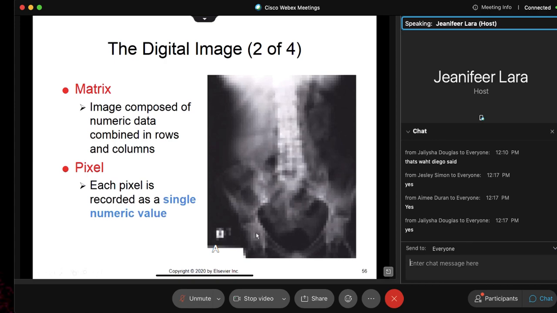So when you start to take into consideration, oh, well, here we have pixels. They're in columns and rows. Rows go horizontally, columns go vertically. We have pixels that come together and create our X-ray or photon attenuations. I will pause right there for any questions. So everyone can see pixels, correct?